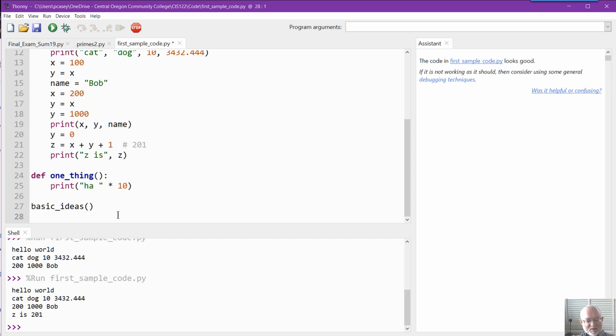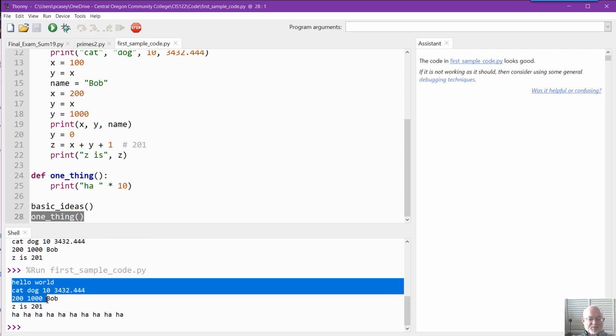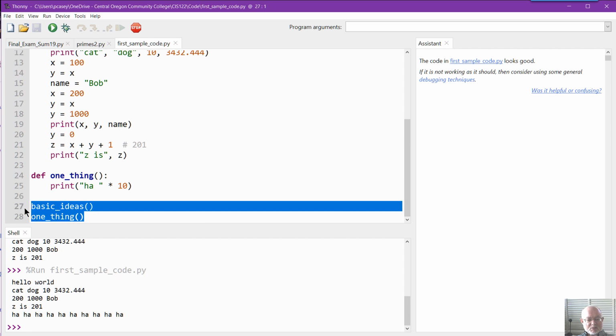Now, to actually see that function do its thing, I need to call the function: put the name of the function, open close parentheses, and it'll now call that function. I'm still calling the basic ideas function, of course, so it's going to run that one first, then it'll run this one. All right, let's run that program, see what it does. And there's the output from the first function, and there's the output from the second function. But again, notice my program statements are all defined within functions, except for these two that call it.